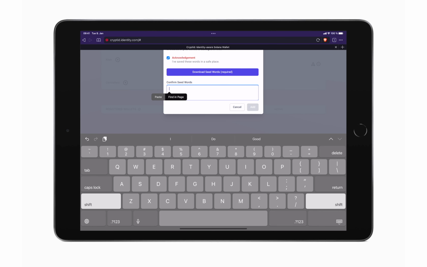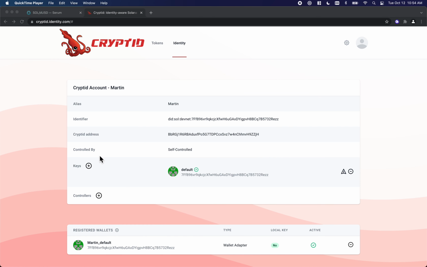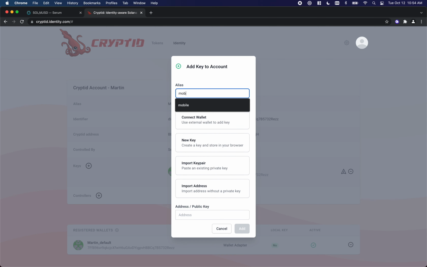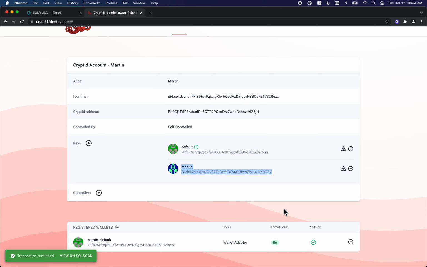Confirm passphrase. Then it needs to be associated with Martin's account in order to allow the mobile device to sign a transaction. Let's add the mobile key to Martin's account, which I can only do on the browser with my Phantom wallet. On the identity screen, I press plus on keys, which gives me an option to import an existing public key. Paste the mobile key and sign the transaction with Phantom. And it's now added to the account. Please note that no private keys were exchanged in the process.